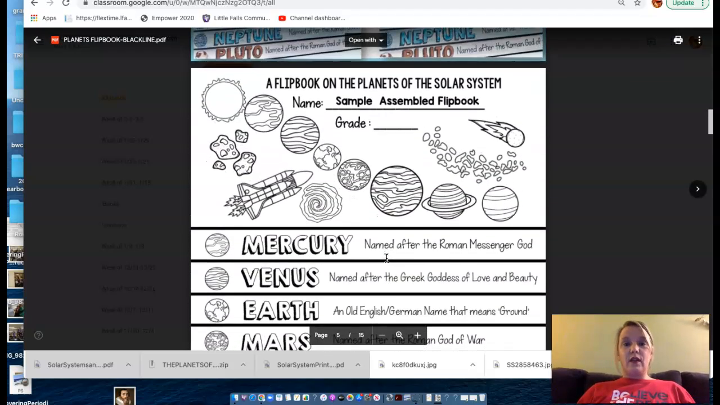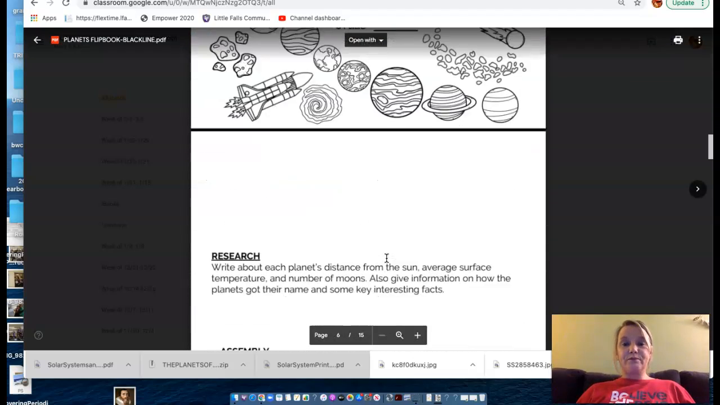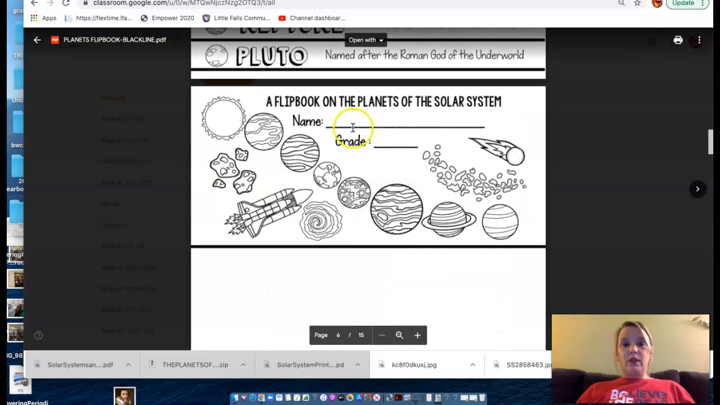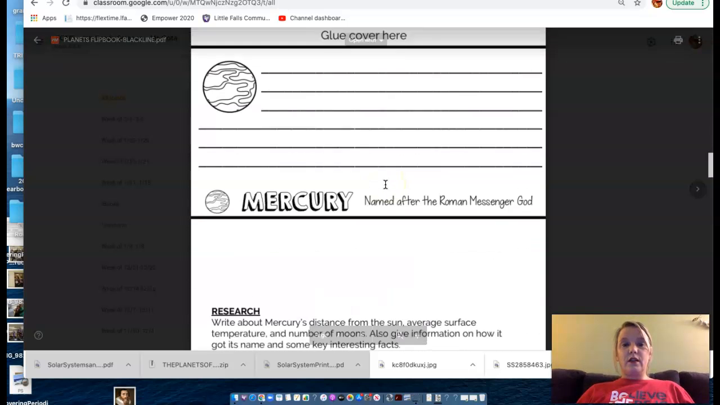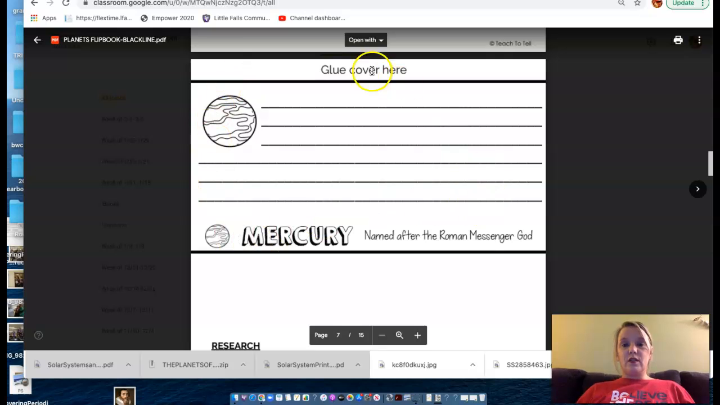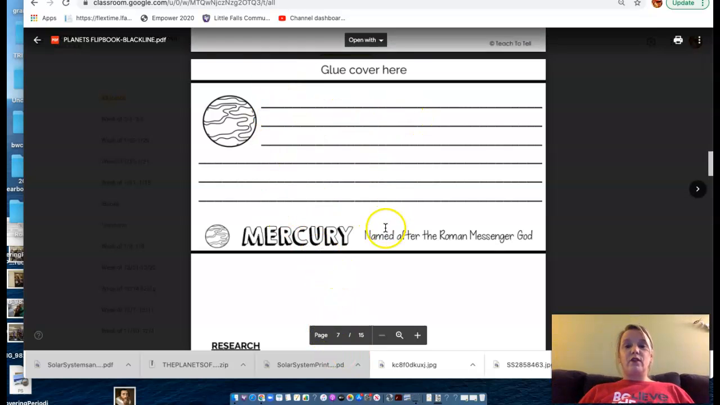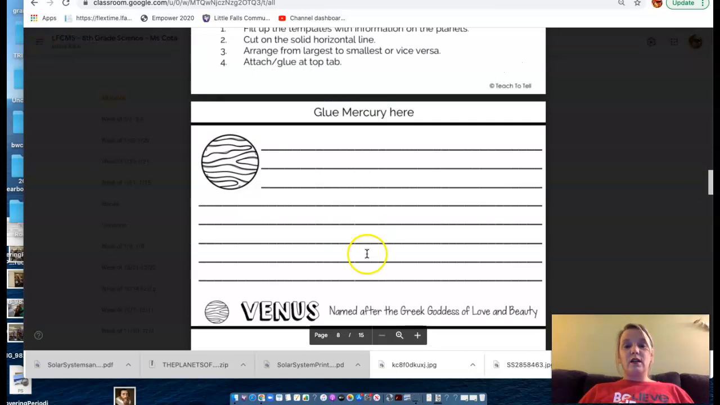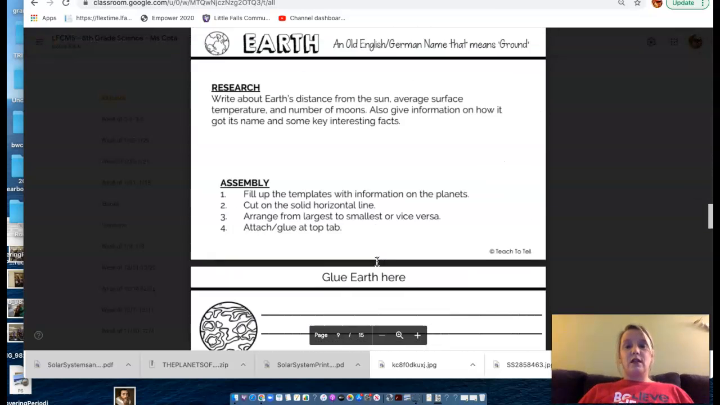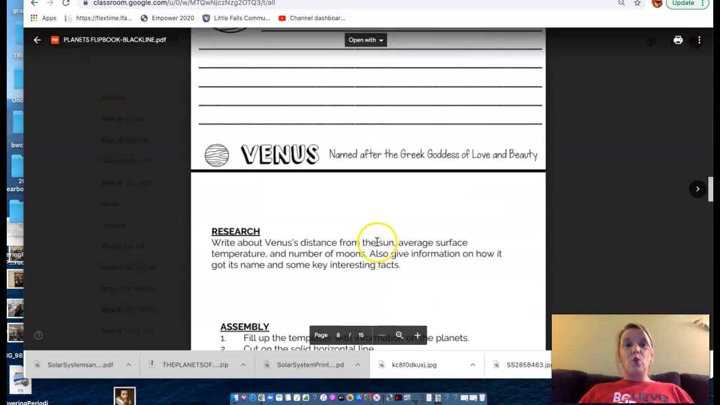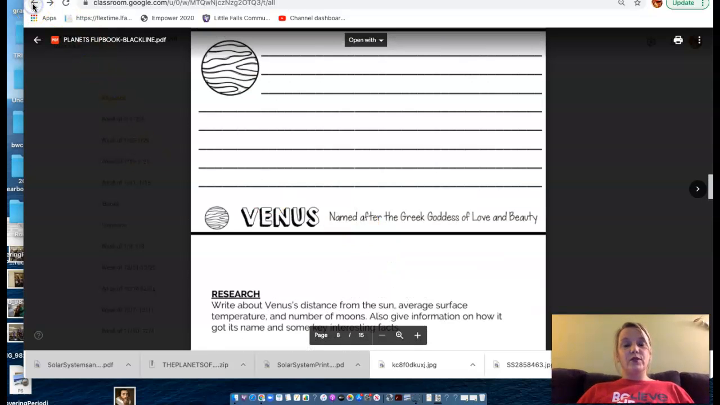So this is kind of a cut-out. Here would be the cover of it, and then you would cut out each of these little sections, and then they get progressively longer so that they kind of stair step down and you can see them all. And then you would just write down your information for Mercury right there, Venus right there, and so on. That's one of the foldables.